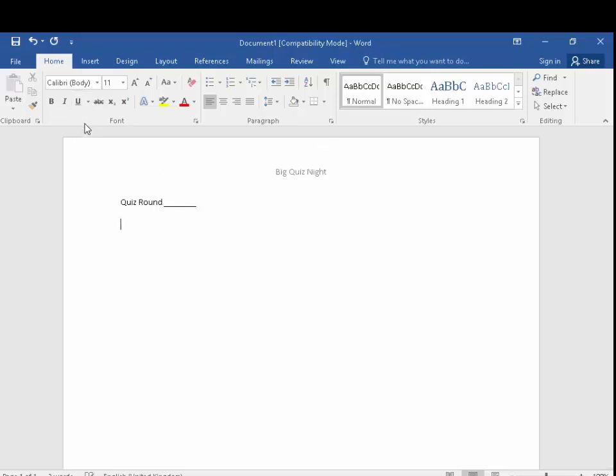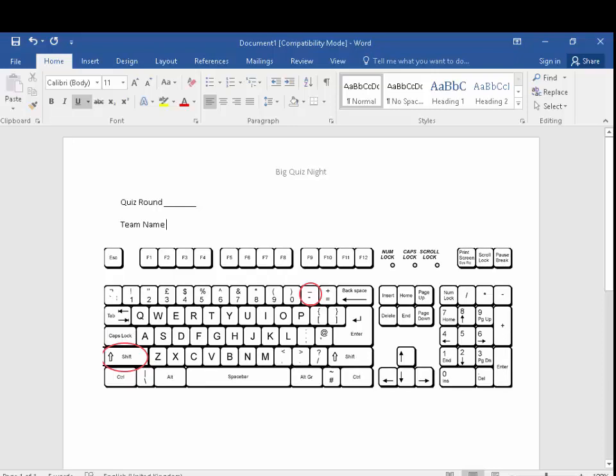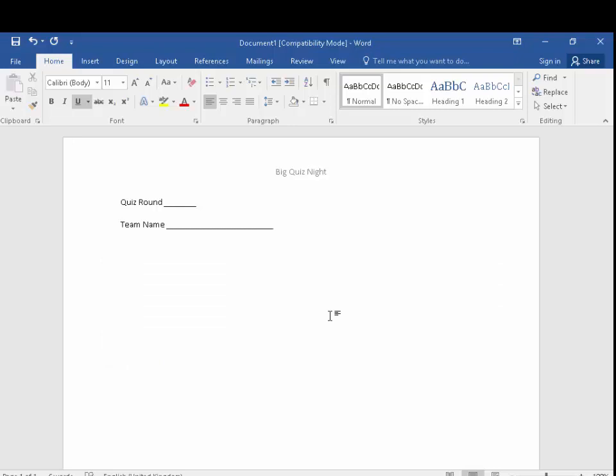Okay, and I'm just going to take the underline off by clicking there, and let's just say team name. Okay, and then I'm going to put an underline there, so I'm going to click on underline just there, and then again hold down the shift key and keep tapping the button on the top row of keys with the minus key on it, and that gives us a nice little line just there, like so.